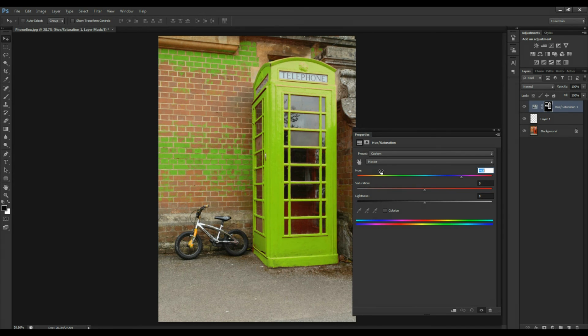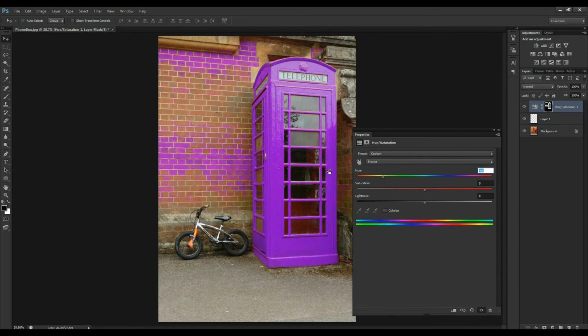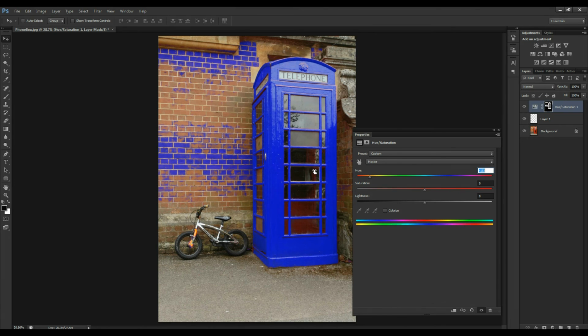So we go through a really bright green, and you can see now that the areas selected out have affected the bricks here as well. So let's keep going till we're happy with the colour that we want the phone box to be. Let's try the other way. Right, let's go with a nice Doctor Who blue. So there we go, we've changed the colour of the phone box, but as you can see here we've got a problem because we do have some of the bricks selected out as well.